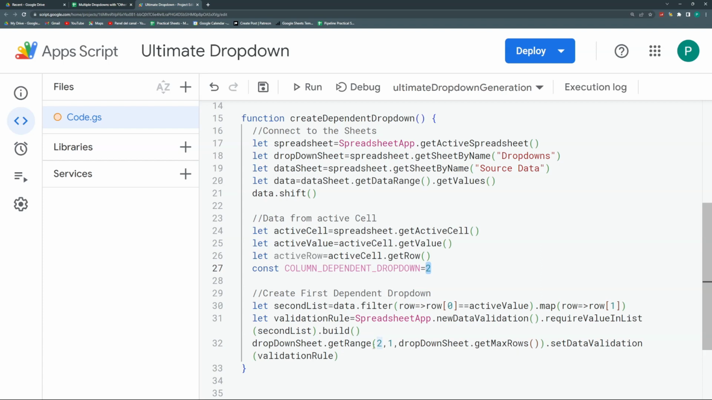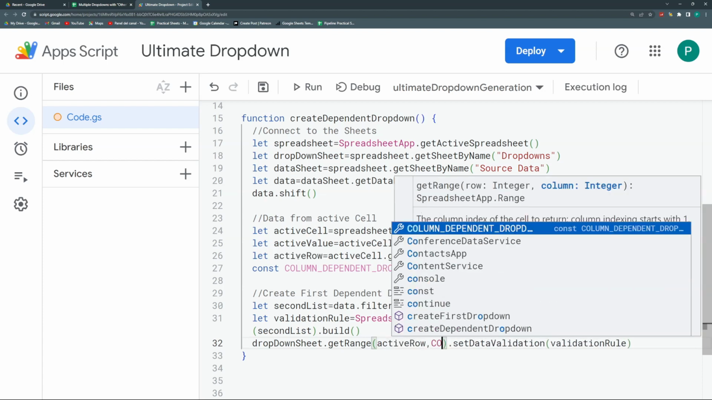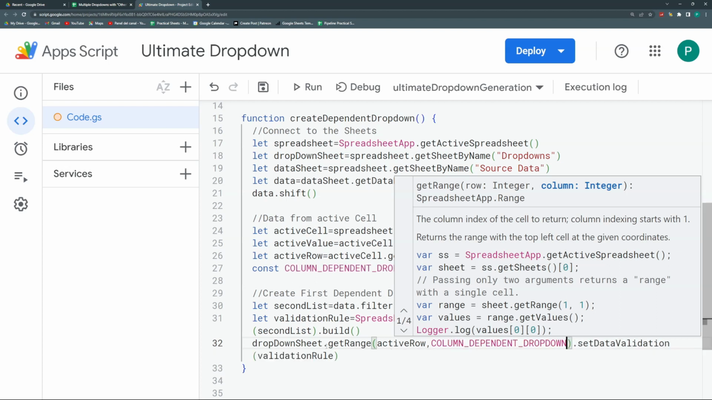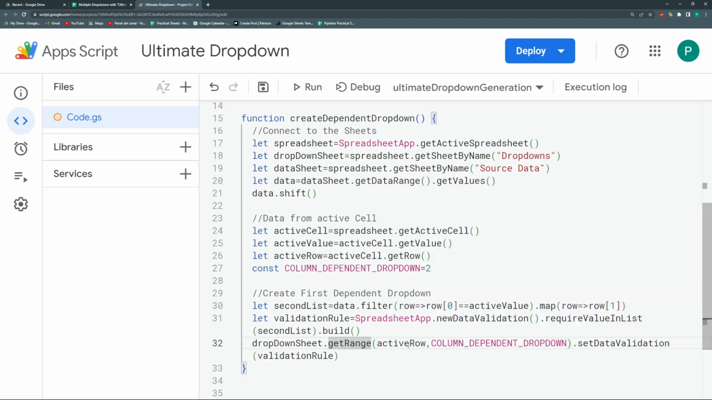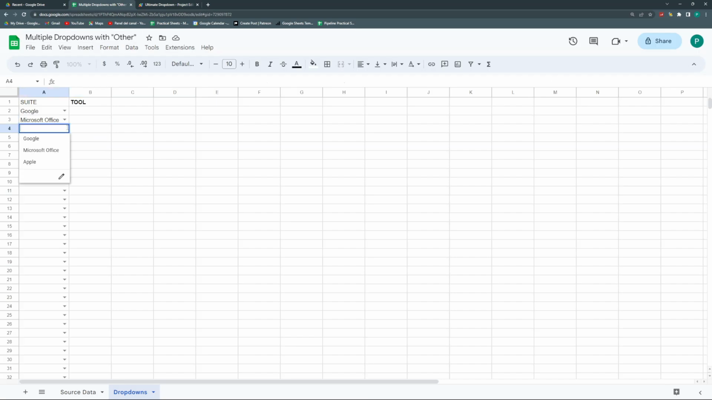Okay, so now I'm going to do my getRange only for one cell. I know the row, that is activeRow, and I know the column, that is the dependent dropdown column. So now I'm just going to say in this row, go to the dependent dropdown column, that is 2 for me, and set the data validation there. And that's it. Let's save and let's run it one time.